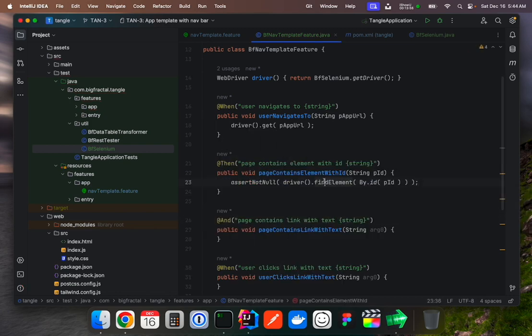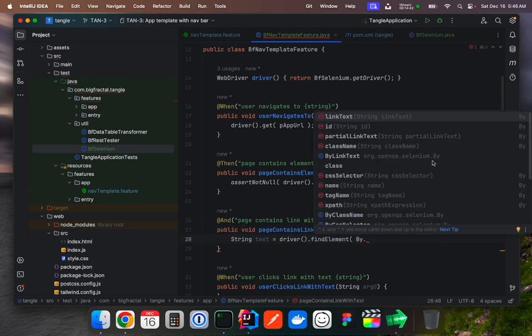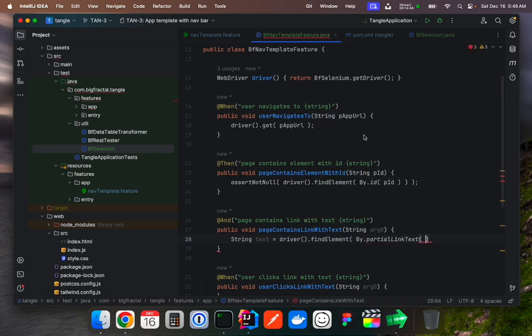Now the next one is one of these get text things. So, no, actually this is backwards. I need to search for this text. So let's see what we can do. By partial link text. That's pretty nice.